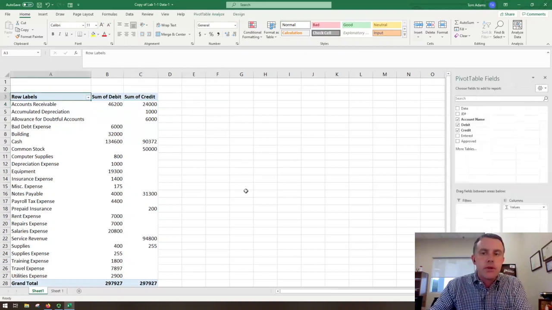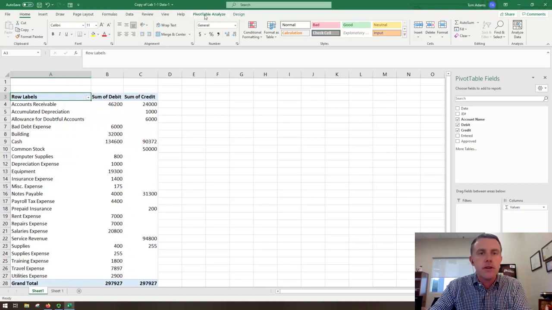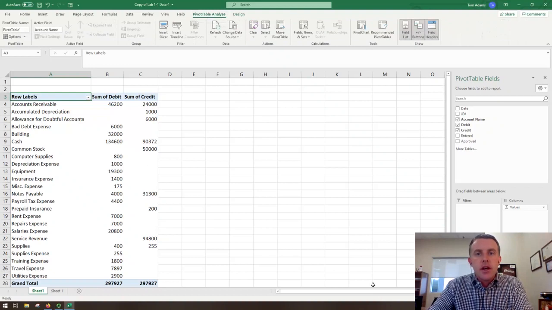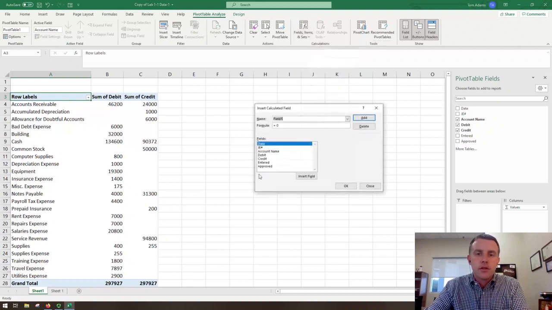So the way we fix this is we just click on the pivot table here, right? So we're in the pivot table. We have the pivot table selected, and up top we're going to go to Pivot Table Analyze. And in this calculations section of this tab, there is something here that says Fields, Items, and Sets. So we're going to say we want to add to the pivot table a calculated field. Okay. So we're going to call this net debit.